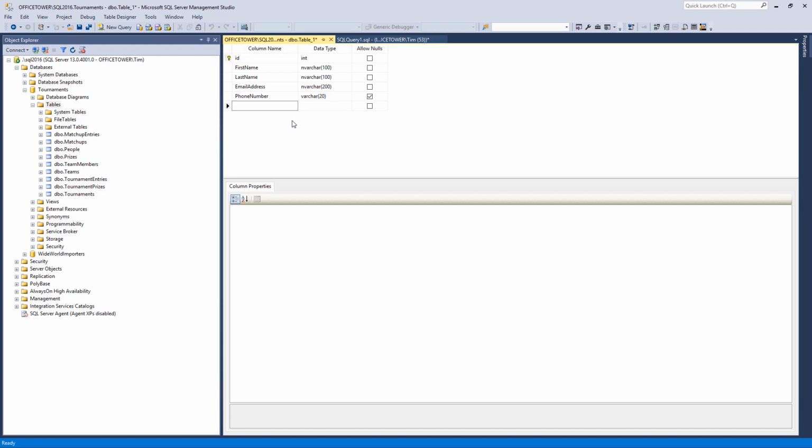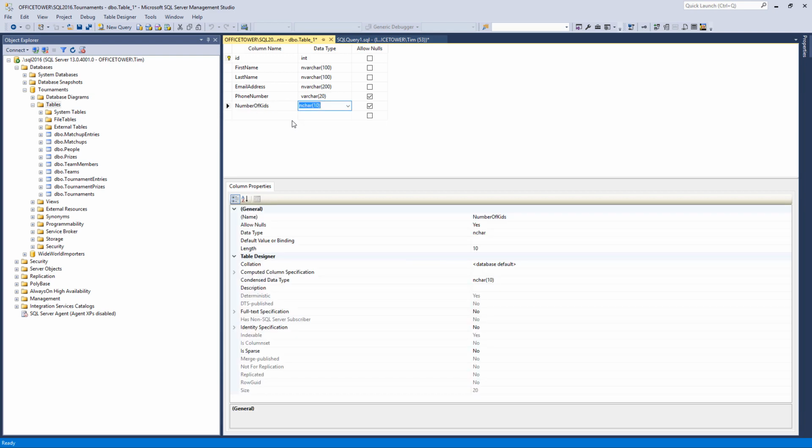And then let's create another column. This column we'll call number of kids. And so we'll do an int. We're not going to allow nulls here, but we're going to put a default in.